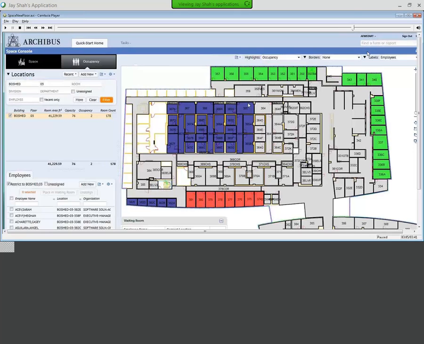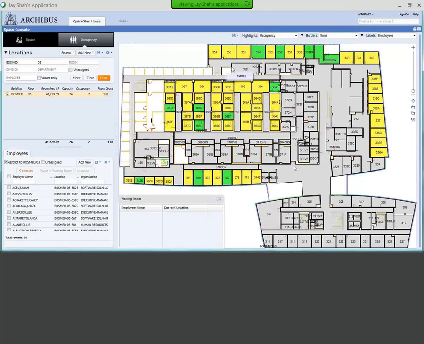And once they capture all the information, the space manager or the facilities manager can pull up the occupancy plan for that specific floor and look into all the rooms or offices which have been occupied. He can look into all the offices which are still vacant for future allocation.